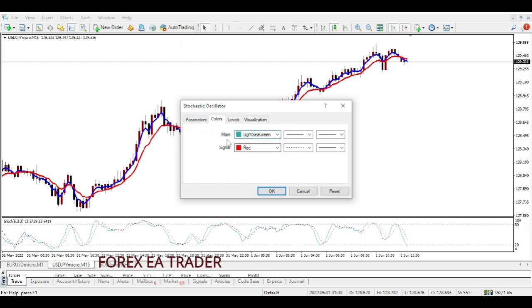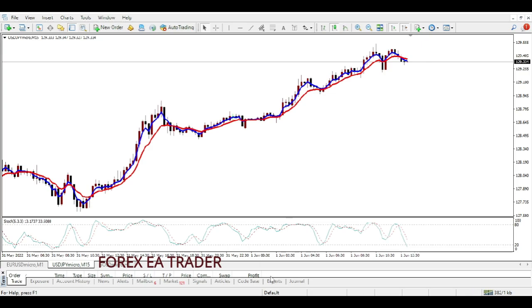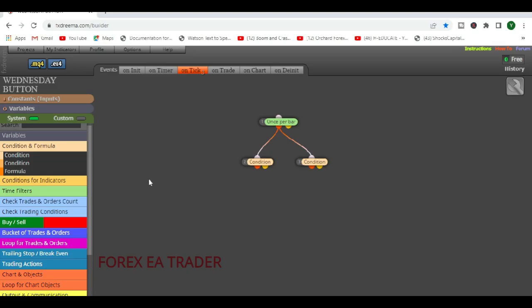Then we have the main and the signal line. The signal line is the dotted line, and the main line is the solid light sea green line. I hope you can see everything there. So okay, these are the parameters. Okay, so let's put that in Fxedreema.